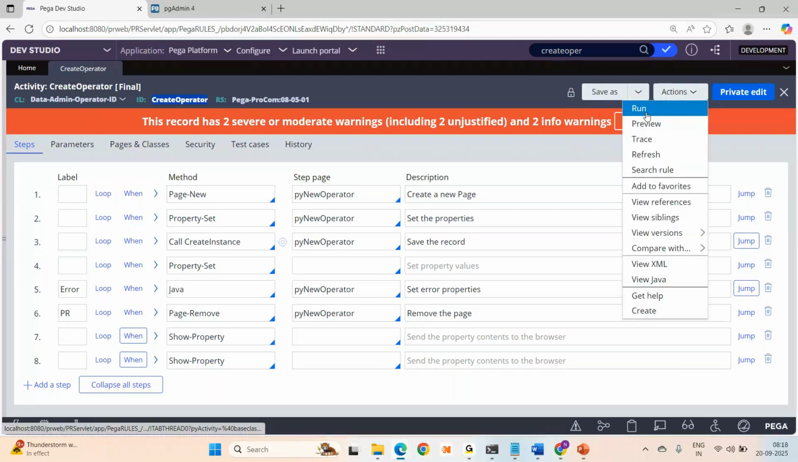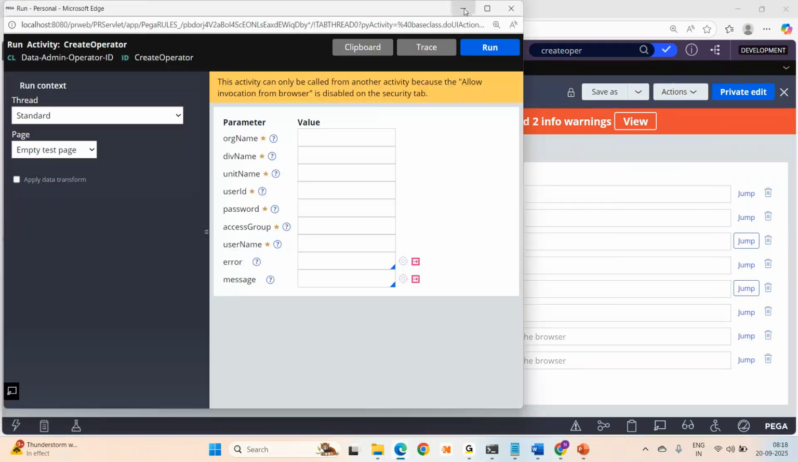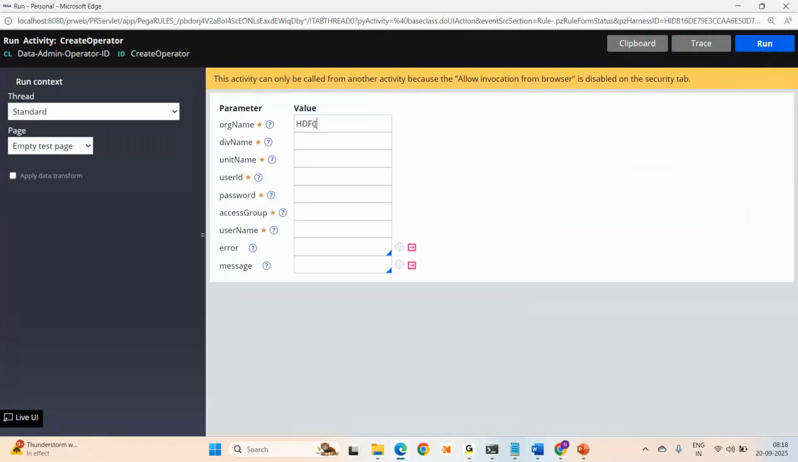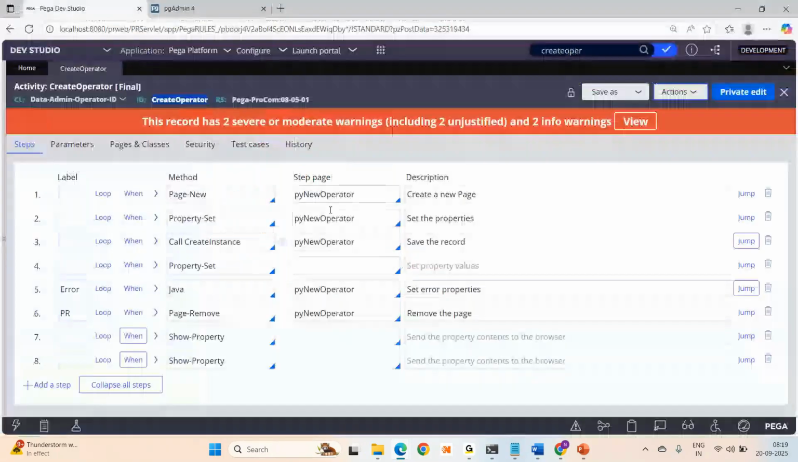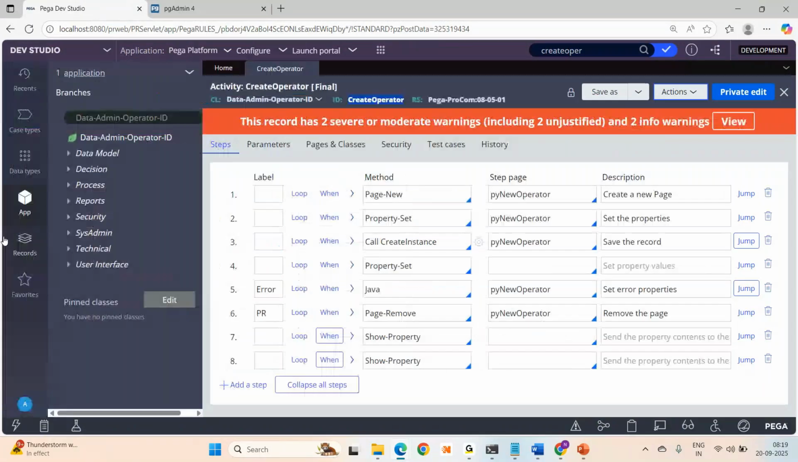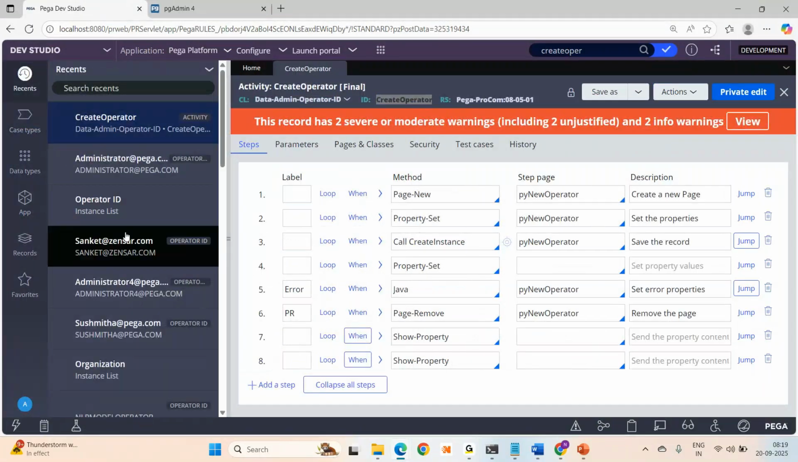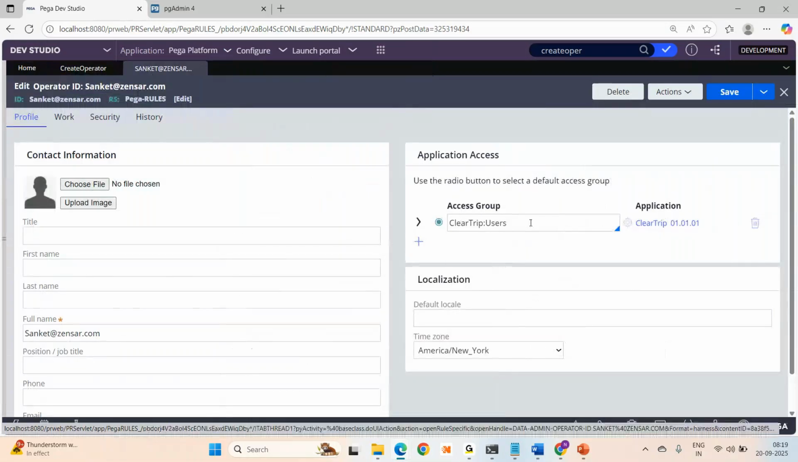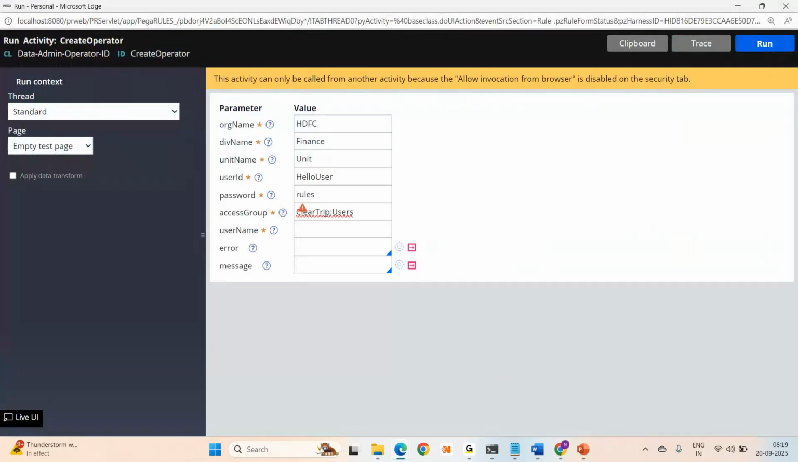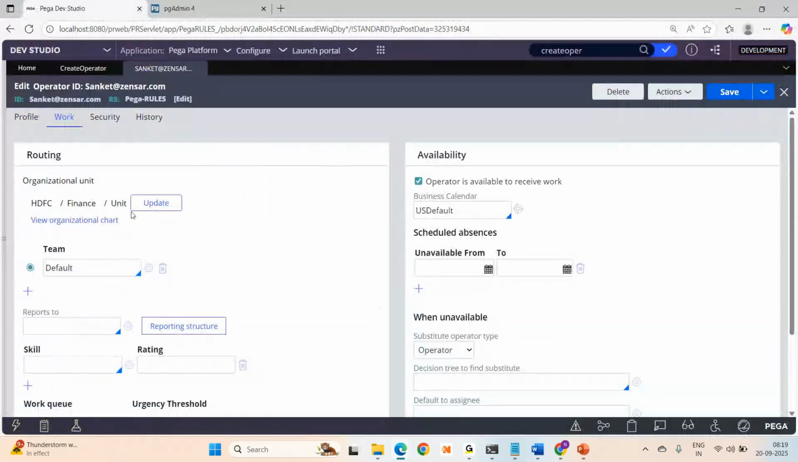See, I can just run this code like this. It will ask you the details. You just give organization, division, unit. Organization HDFC. I don't remember the division, maybe finance. Unit, I just give it as unit. User ID, hello user. Password, rules, access group. It's asking me a lot of information. Some access group. Username, again it is asking username. And organization, division, unit, finance unit, the same case sensitivity I have, right?